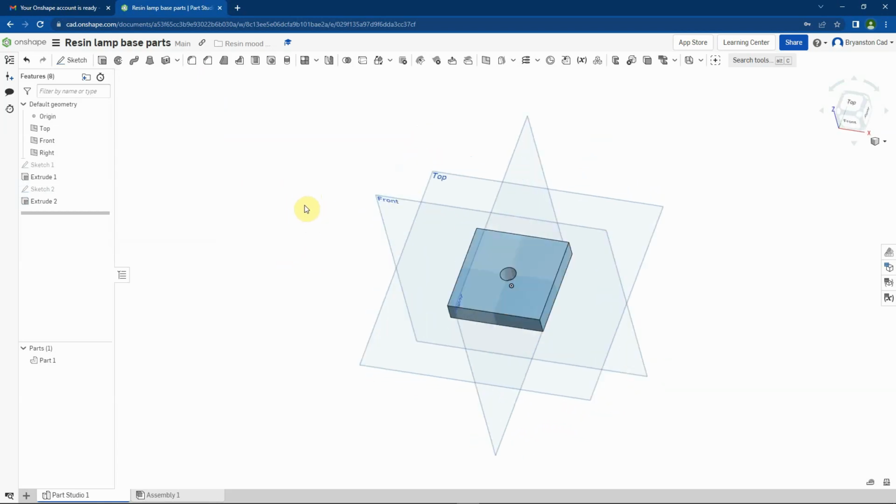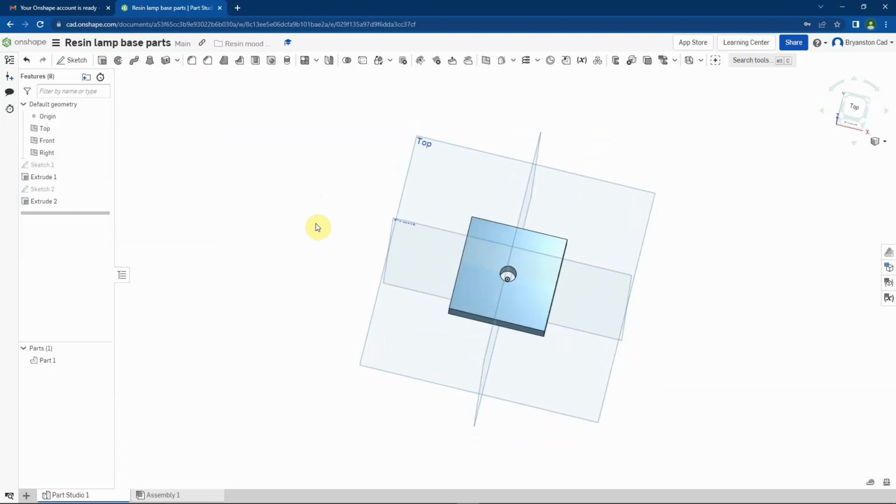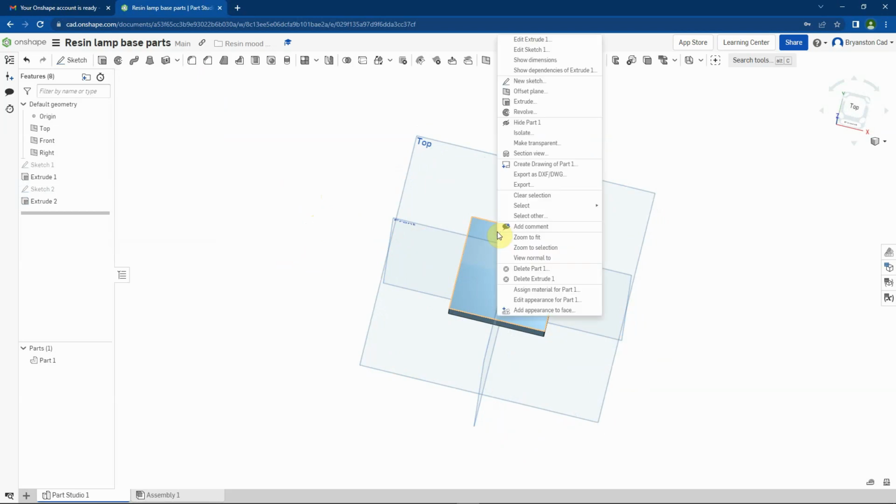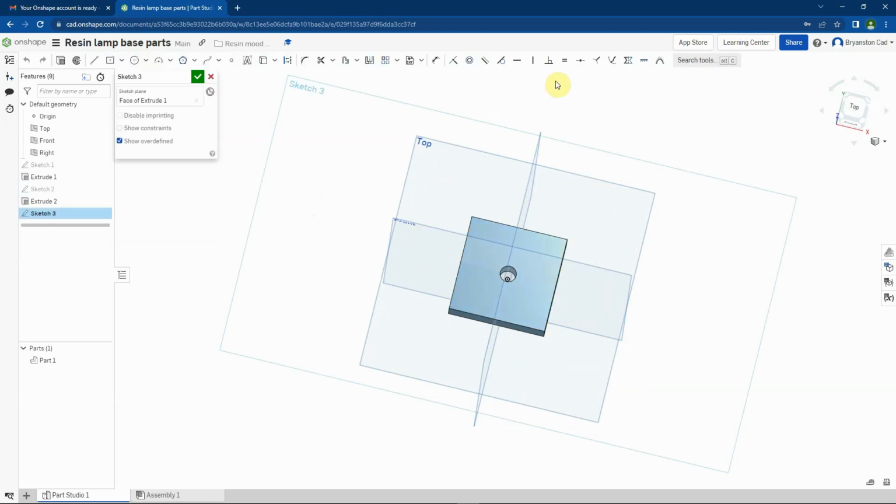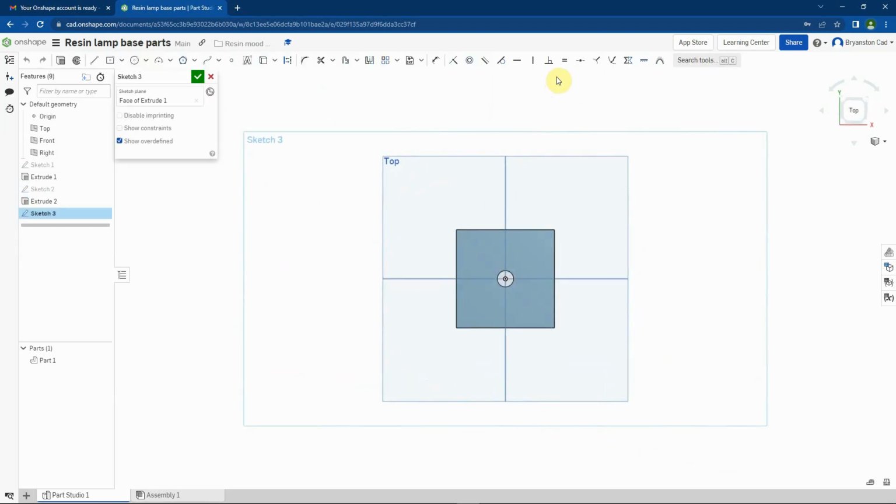Okay, there's a couple more holes on here that we need to add in. So again, I'm going to hover over the top surface, right click, left click on new sketch, press N for normal to, and this time I'm going to put a hole in the corner. Now we need 4 holes, but I'm just going to draw 1. So I'm going to use the center point circle again. I'm going to left click in that quarter to place the center, left click again to place the circumference.